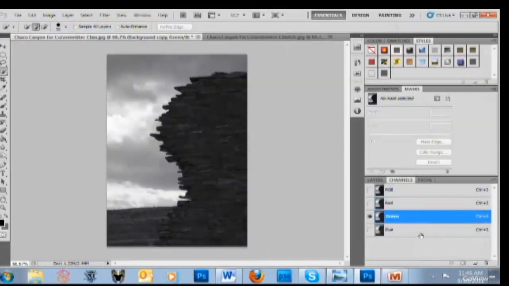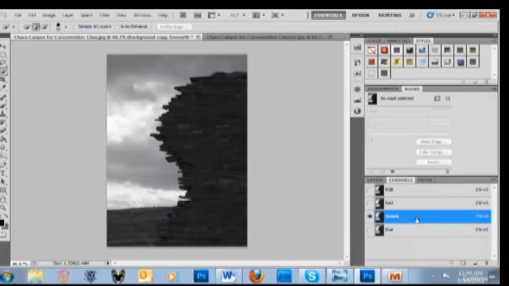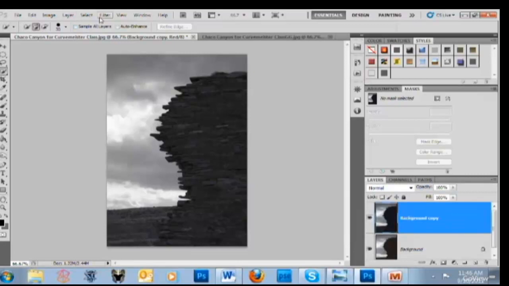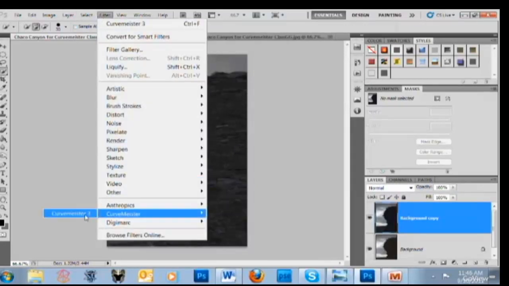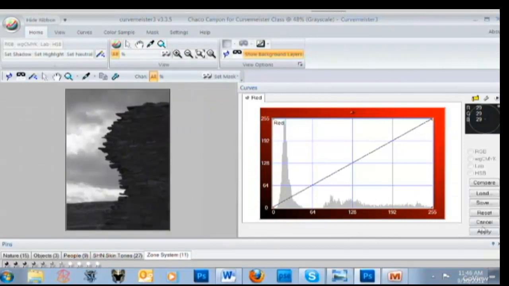So red, green, blue. Why don't I ask a silly question while you adjust the blue? Sure. Why don't you just take this layer into Curvemeister and look at the image under the RGB in Curvemeister? Because I can, and it's actually faster for me to go individual channels because I know I'm going to adjust.